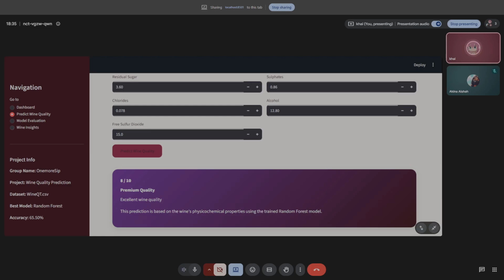On the alcohol versus quality chart, higher quality wines tend to have higher alcohol content, and meanwhile volatile acidity, which causes a vinegar-like taste, is lower in high quality wines, so better wines are less acidic.